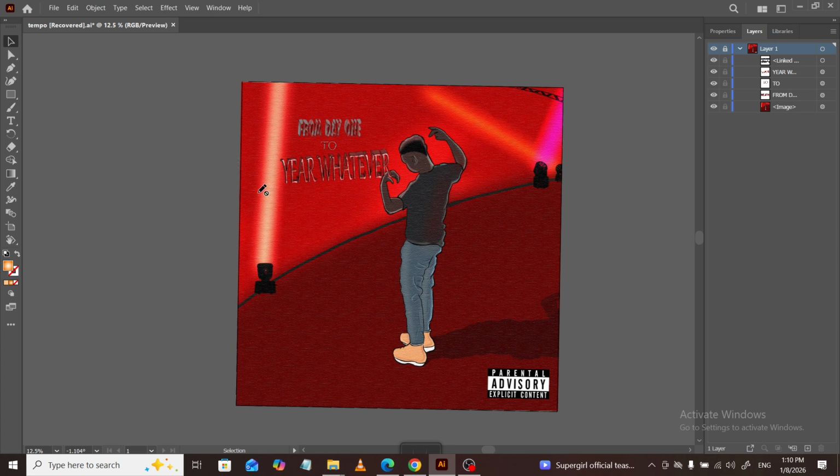This is great for preventing mistakes while you focus on other parts of your design. Note that locking doesn't hide the layer. You'll still see everything on it, but it's protected from changes.